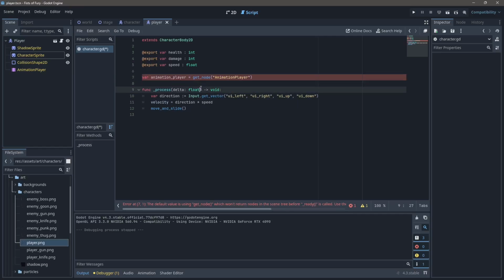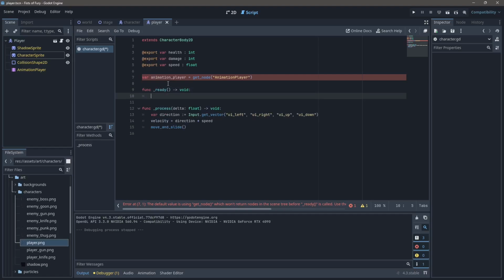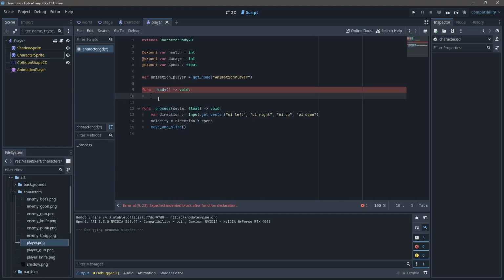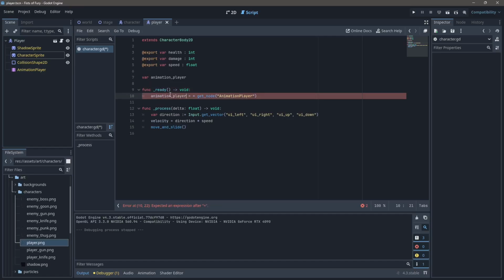The problem with this is this node might not actually be ready when we call it here. So Godot actually has a separate special function called ready, in which the child nodes are already ready. And so here we could call our animation player and instantiate it to our node.